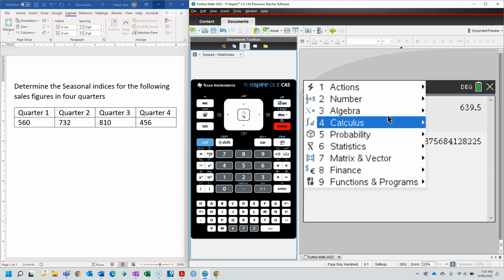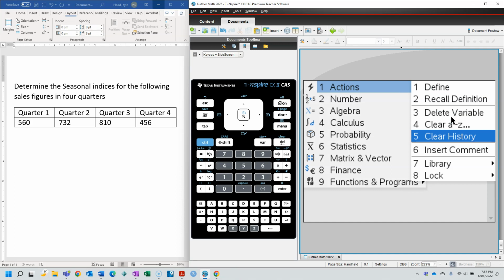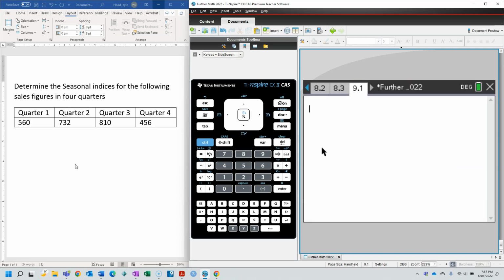So I'm going to clear that out and clean it up a bit. Here's what I'm going to do. I'm going to turn the numbers 560, 732, 810, and 456 into a list in my CAS. I'm going to call it Y1, maybe for year 1, or I could call it S1, it doesn't really matter. I'm going to press Control, and the button right next to the number 9, which has a colon with a little equals. This is a way that your CAS stores information.